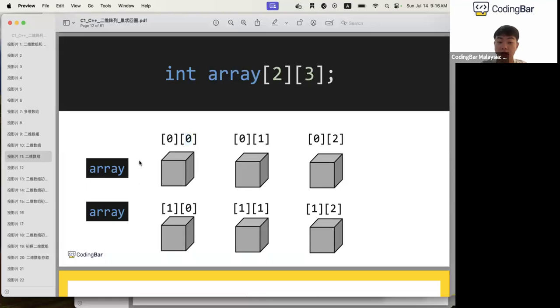So this is the 0th row and 0th column. This is the 0th row and first column, and this is the 0th row and second column, so 0, 2. The 0th row, 0th column is 0, 0. This is the first row, 0th column, so 1, 0. This is first row, first column, so 1, 1. And this is first row, second column, so 1, 2.